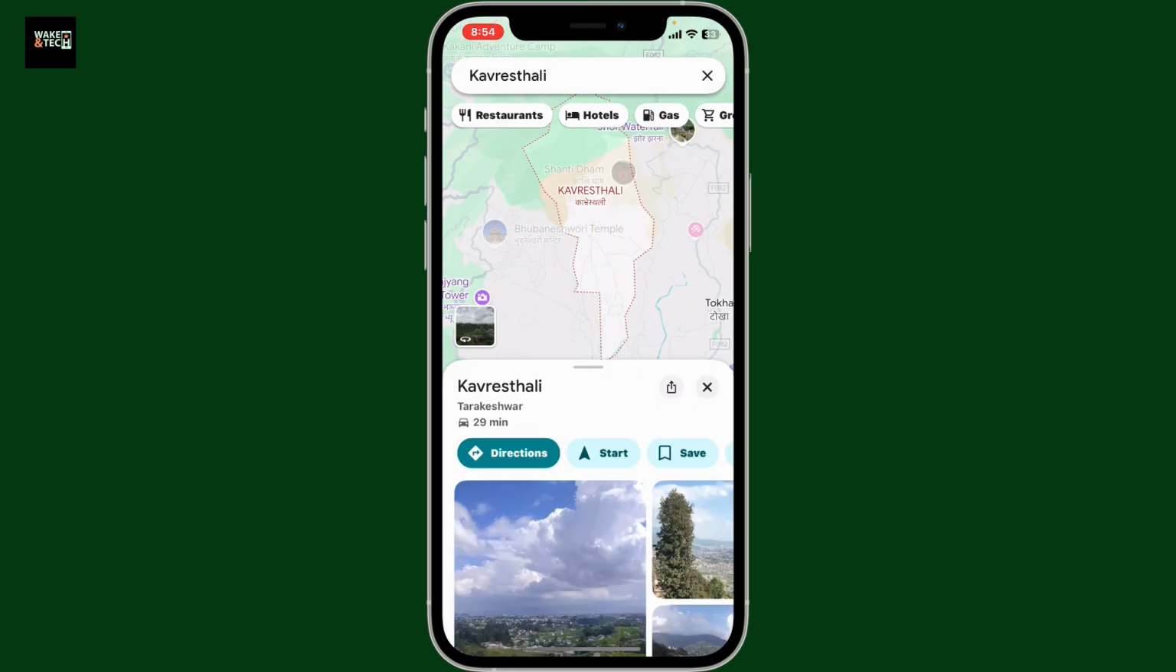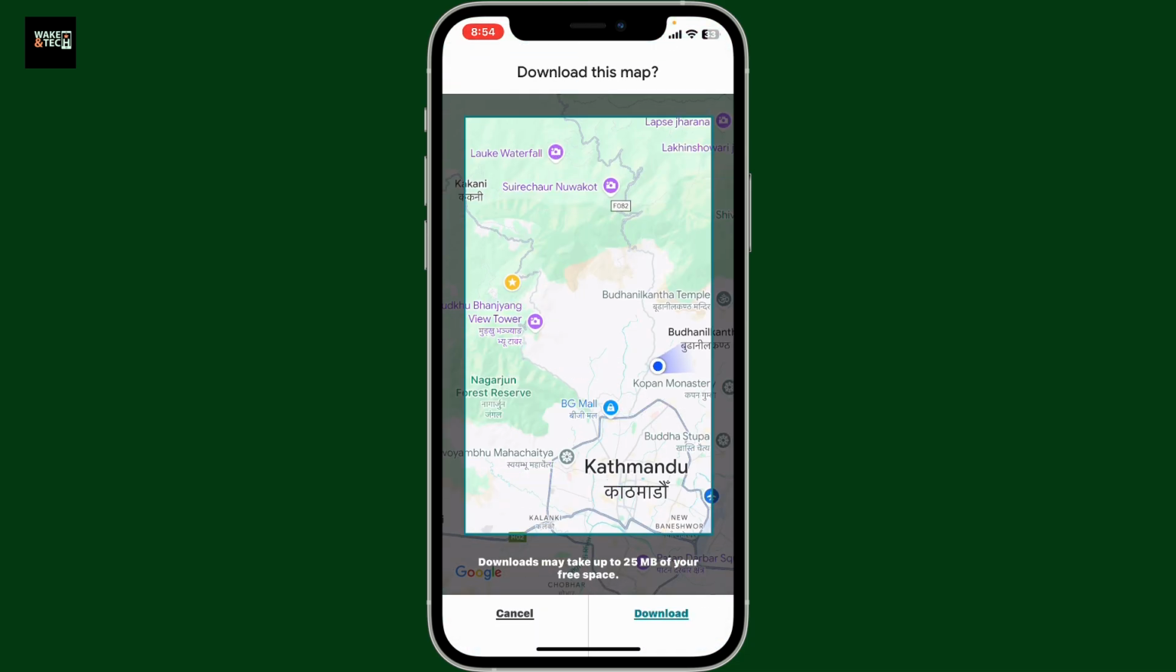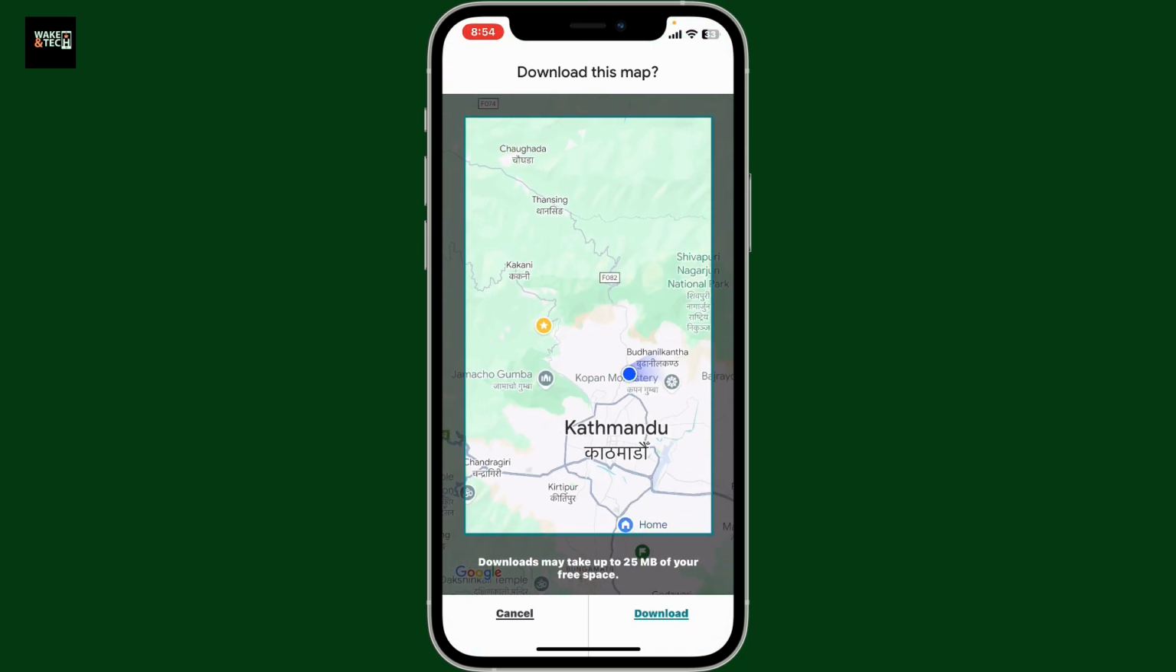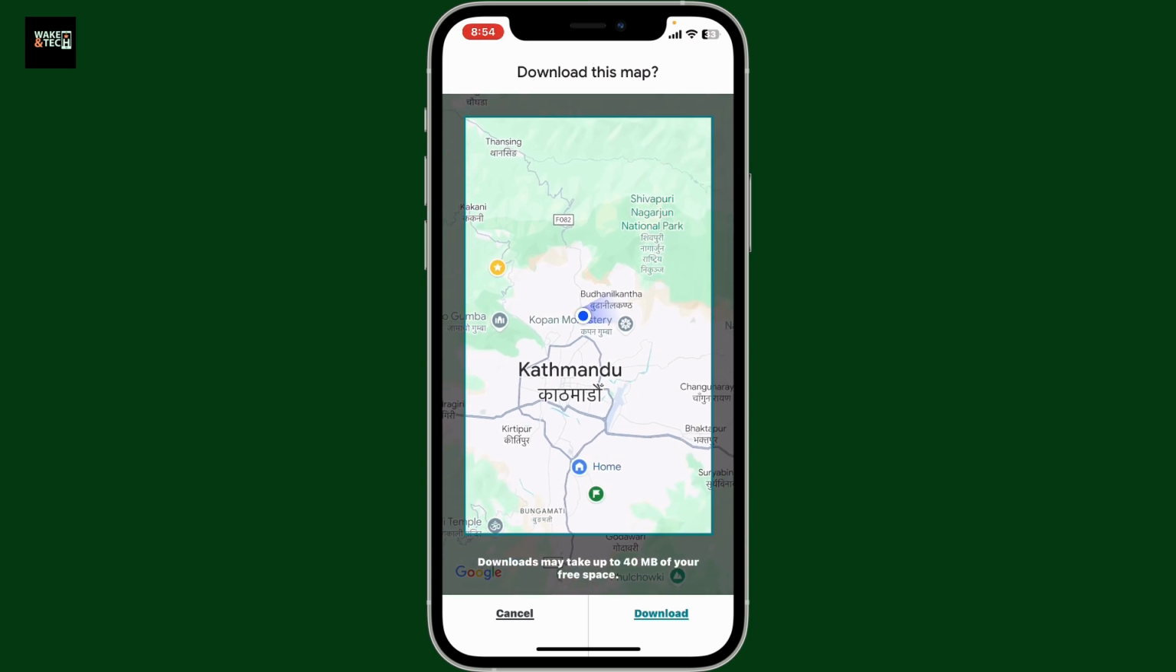And then after you do that, the option will open up at the bottom. Simply go ahead and tap on the download offline map option. Now, adjust the area to download. Zoom in or out to select the exact area for the map you want to download. And then tap on the download button at the bottom right hand corner.